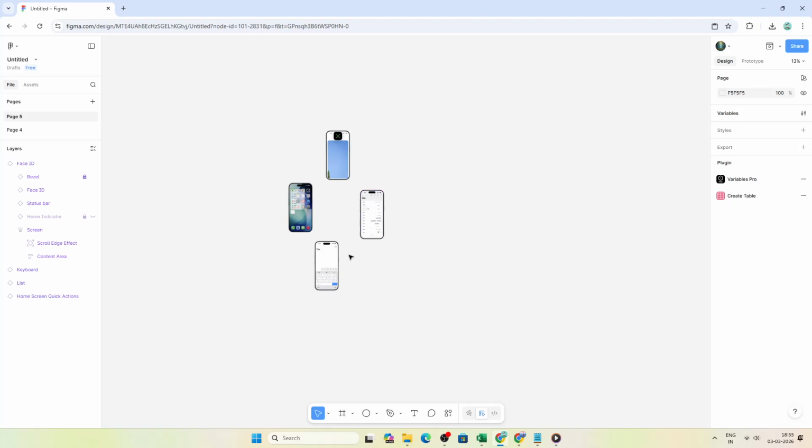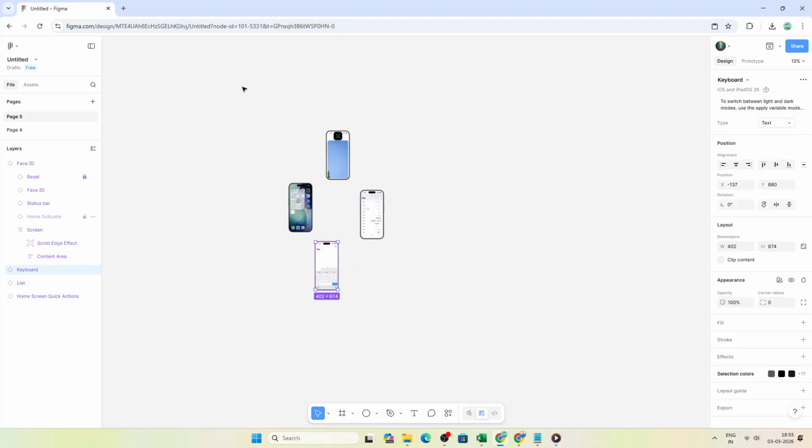In today's video, I'm going to teach you how to change background color in Figma. Start by opening your design in Figma, either in the desktop app or in your browser.